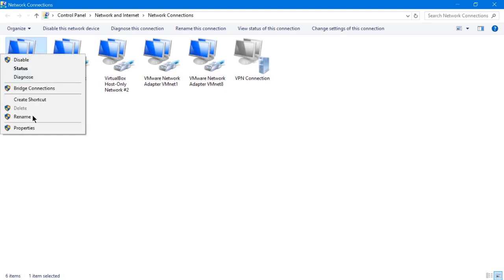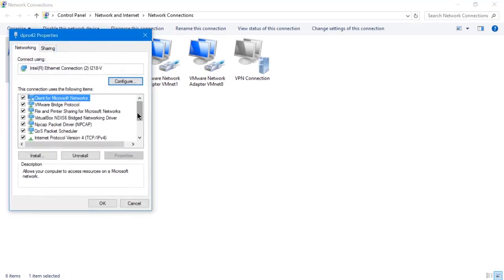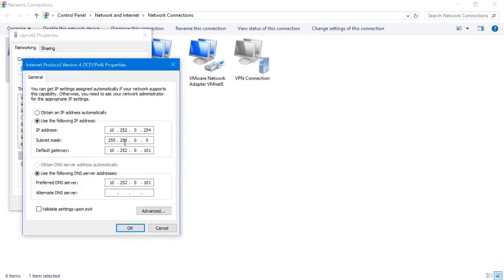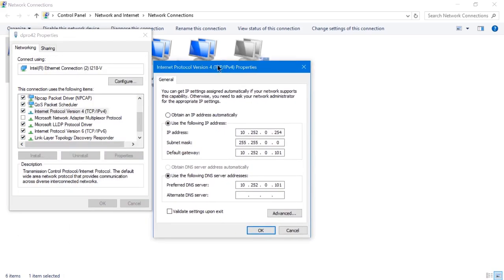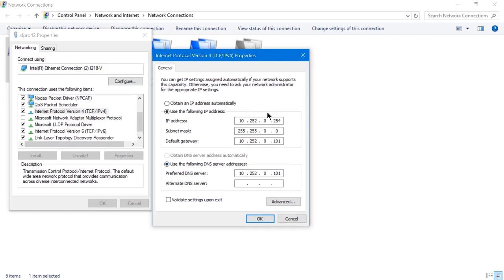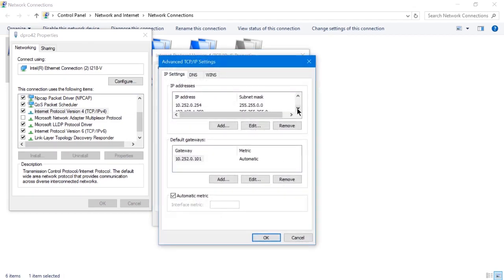Let's take a look at the dPro 42 card. We'll go to properties. And I said I really shouldn't have that IP on there, that secondary IP. So I just went to IP4 properties, and we'll go to advanced and take a look here. Here is that 192.168.0.254, which I don't want. So I'm going to remove that.